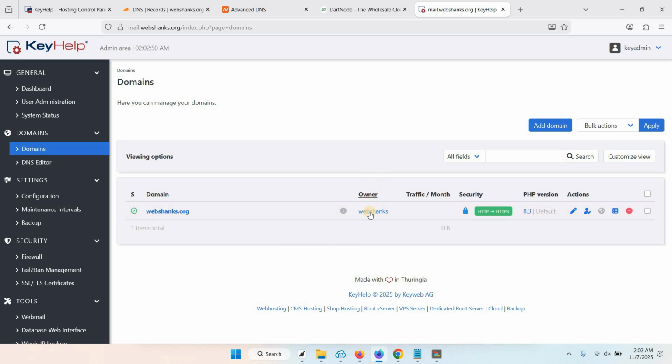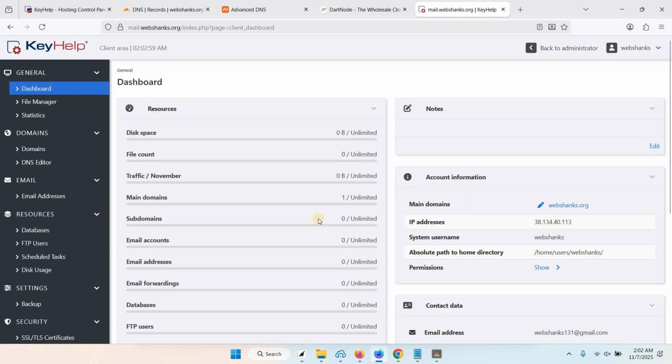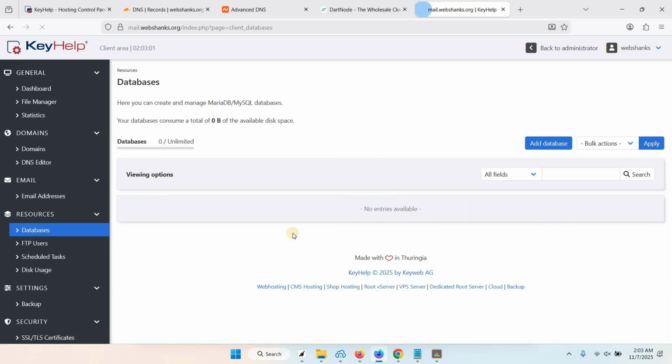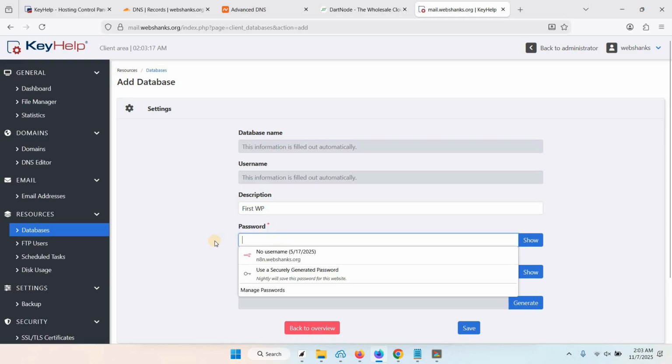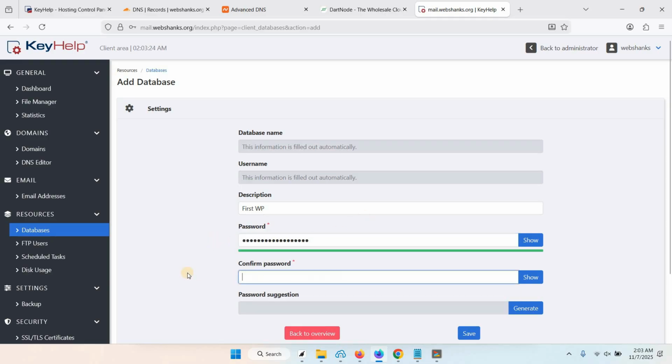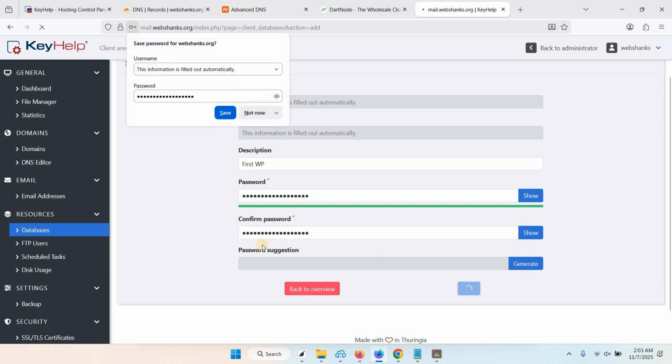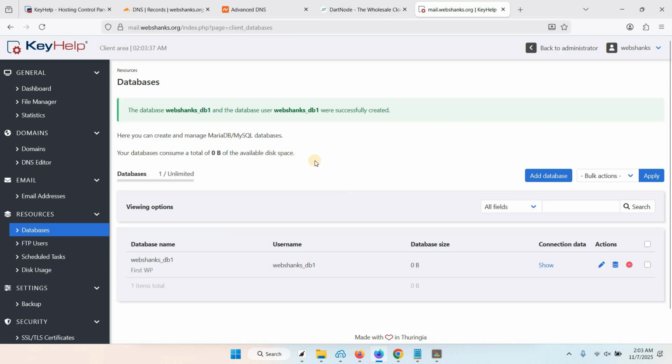Now, under owner, just click this username. Just click this one and go to databases and add database. Let's say first WP. We will create a database password. Okay, we'll just paste a secure password here and click save. Be sure you know your database password and your database name.